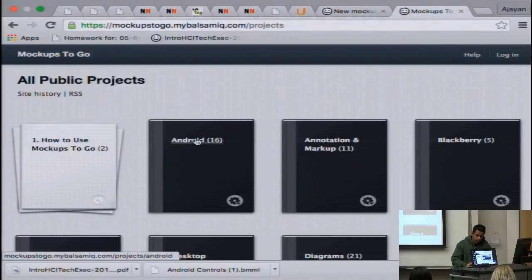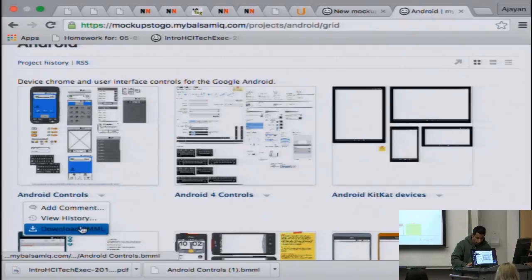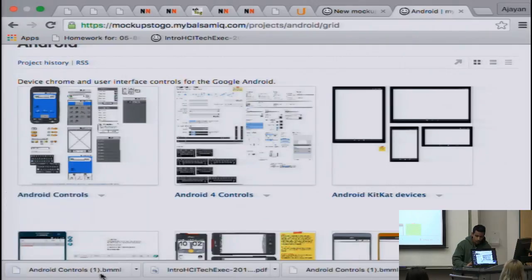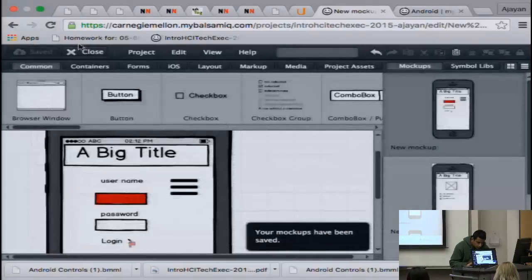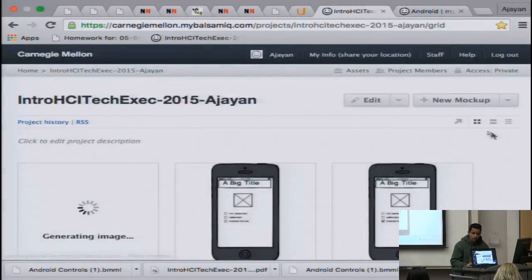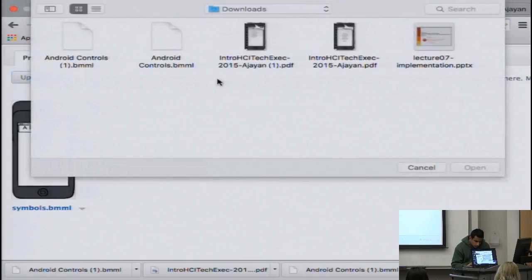So then here you can find whatever control you want. Let's say I want the Android controls. I can download this, this is a Balsamiq specific type file, and then I'll just save whatever I've done. Yeah, so now under assets, I can upload a project asset, which is this Android controls.